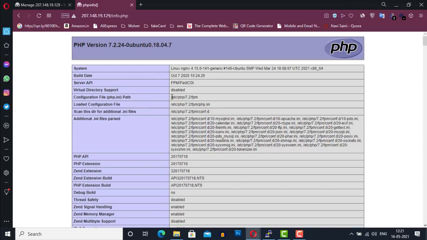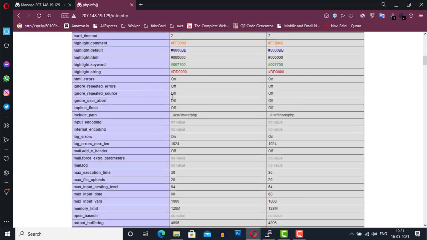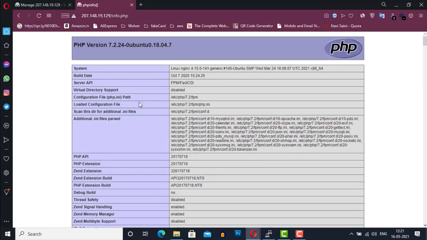So as you can see, this is the page that we want to display. That means everything is working correctly. As you can see, this file contains all the information related to the PHP configuration. So we have to remove this file because it is only to be used for testing purposes. Also, this file has a bunch of information regarding our server, so we don't want anyone to misuse it. So after testing, we have to remove this file.